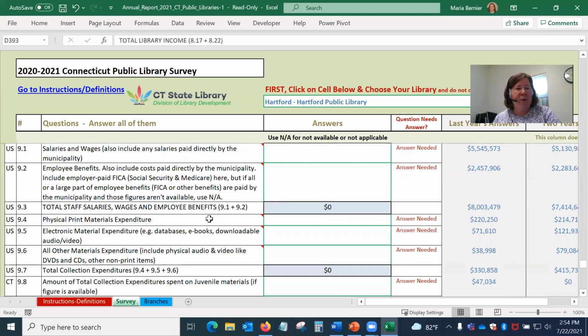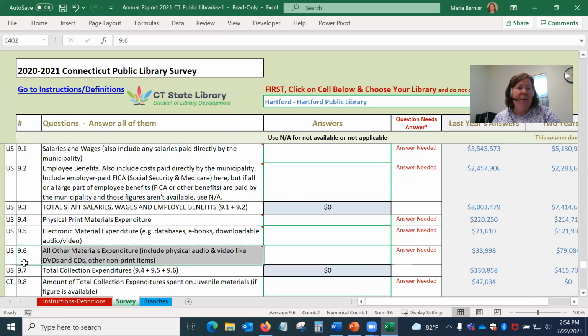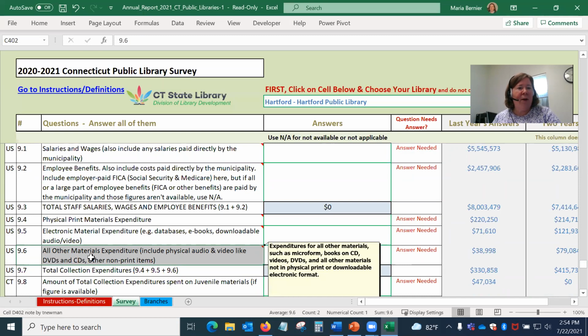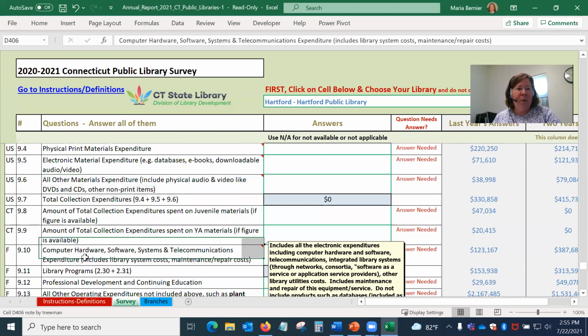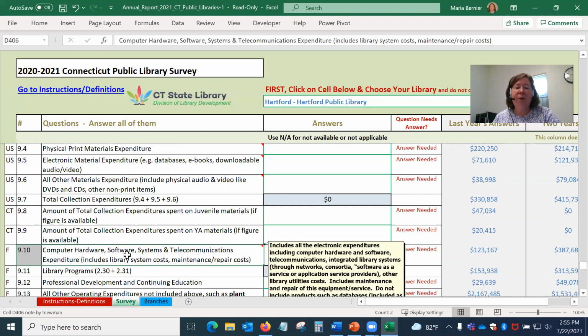All right, scrolling back down to expenditures. I do get the question about where do I put my circuit fees or my swap fees. That goes into 9.6, all other materials expenditure. So if you participate in one of those circuits or swaps, that's where it is. I also get questions about where do I put Constant Contact and VisionWare and my website design. That goes into question 9.10. So computer stuff, software, systems, telecommunications, lump it all in there.